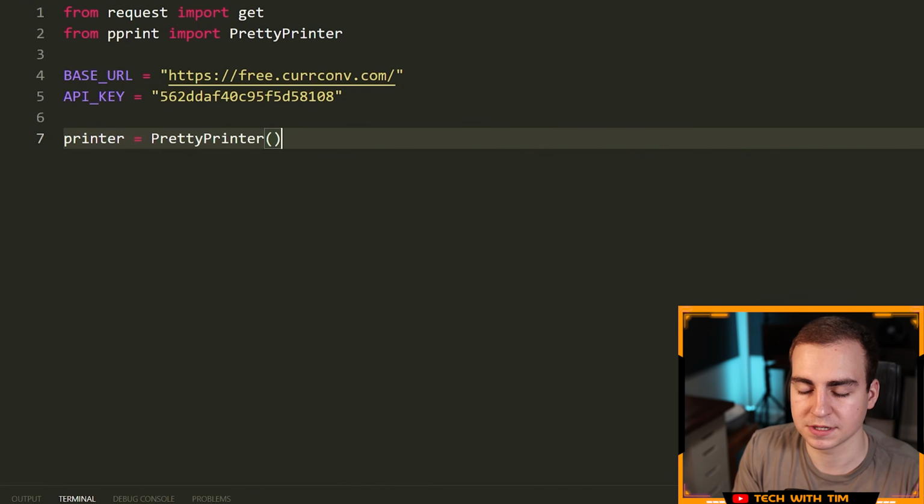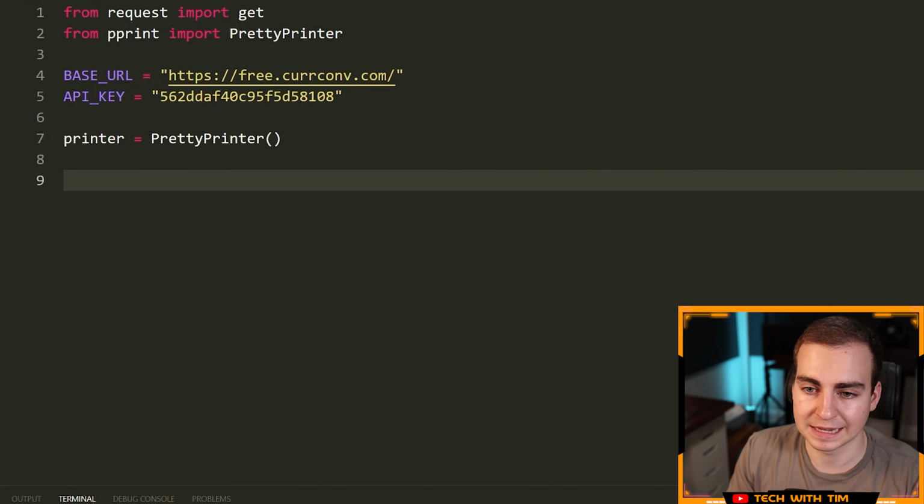So I'm going to say printer is equal to pretty printer. Again, if you weren't following with the last video, then what this allows you to do is get some nicely formatted output for your JSON. The JSON is essentially a Python dictionary that's going to be returned to you when you send a request to a URL. Okay, so now that we have that, let's get the currencies.